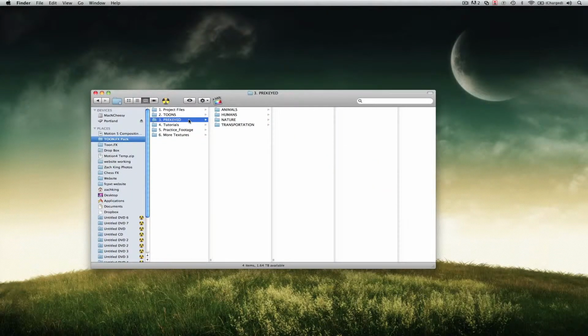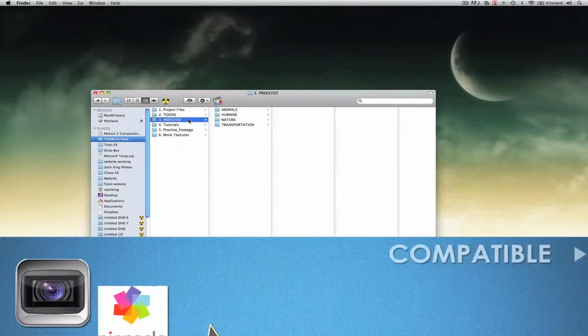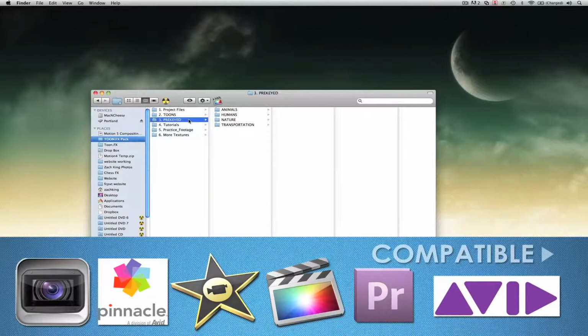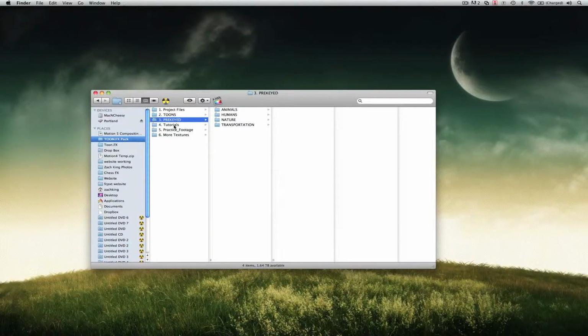Anything in this pre-keyed folder you can drag into your editing software. Even if you're using Premiere, if you're using Avid, it doesn't even matter. Any version of Final Cut, Final Cut 10, you can drag those right in, no problem. They're already done for you.